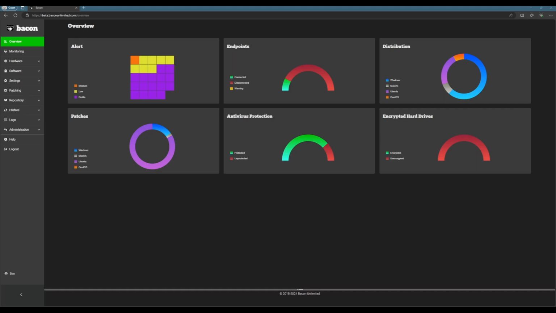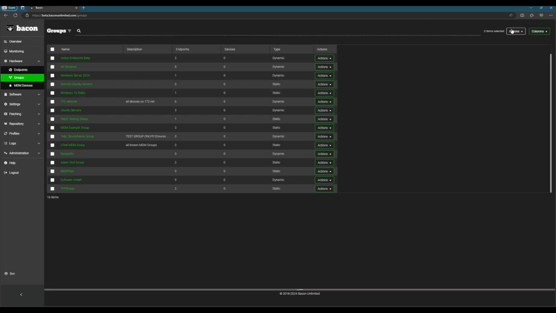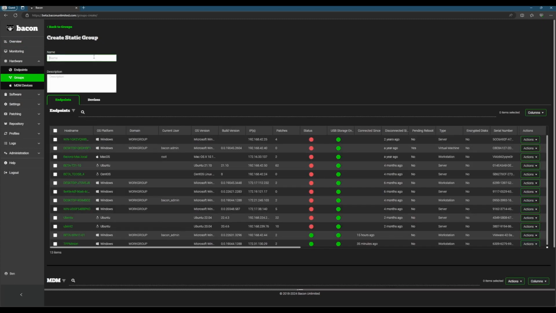To start, we're going to create a group. So we're going to go to hardware and groups, then create new group. We're going to be deploying VLC today, so we're just going to name this VLC group. And this is a group that needs VLC.